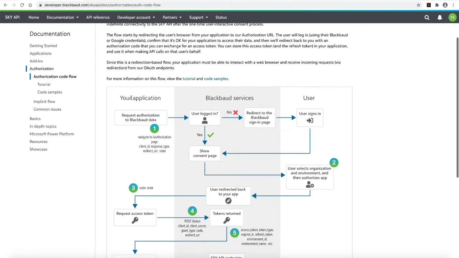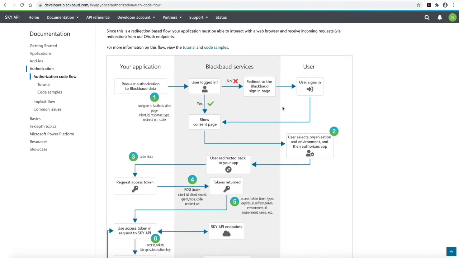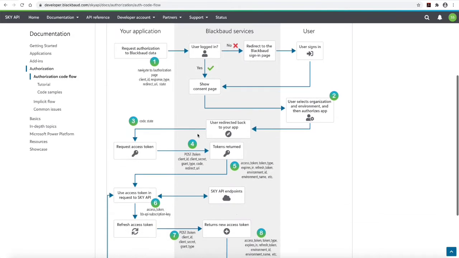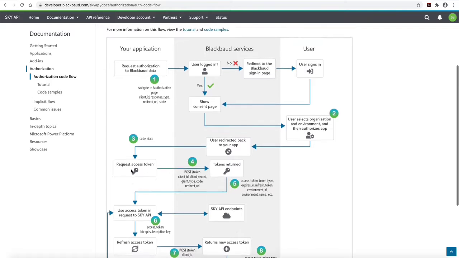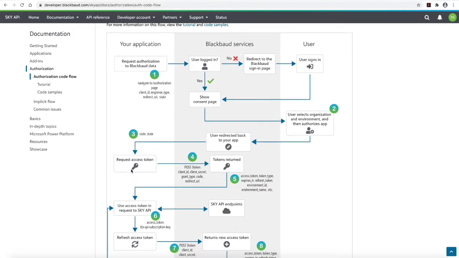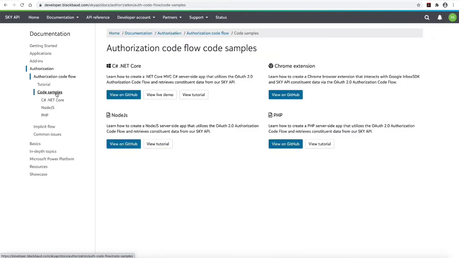Here you can see there's a nice diagram which is already given. I'm not going into much detail. As you can see, this is the code flow. Let's jump into the code samples. Now here we have four different options. For simplicity, I'm using Node.js. Let's directly go to the tutorials.